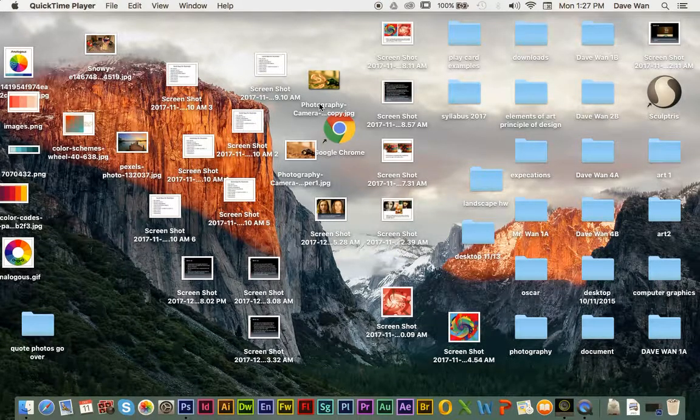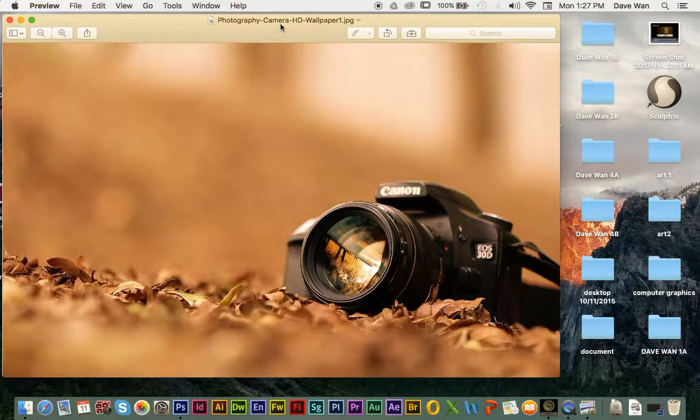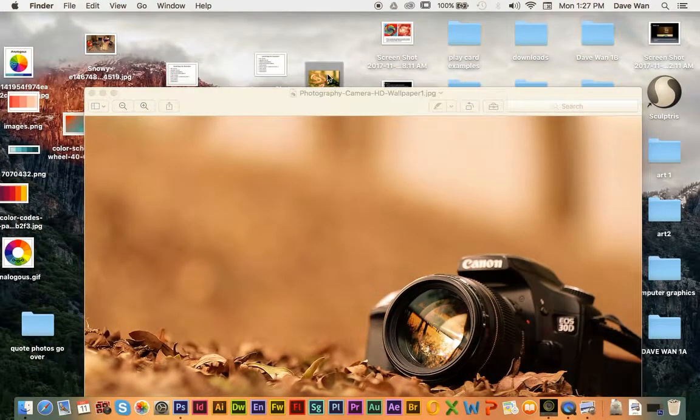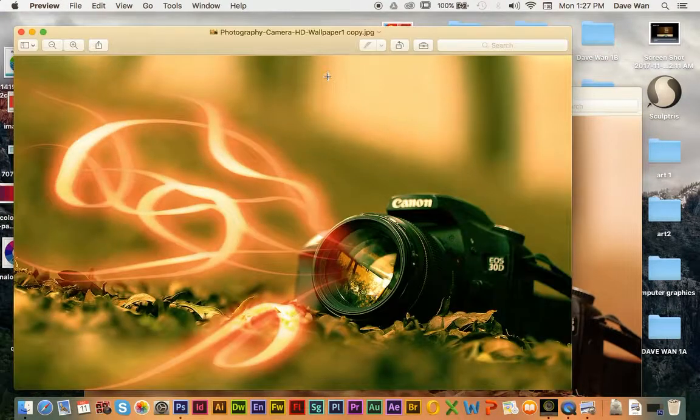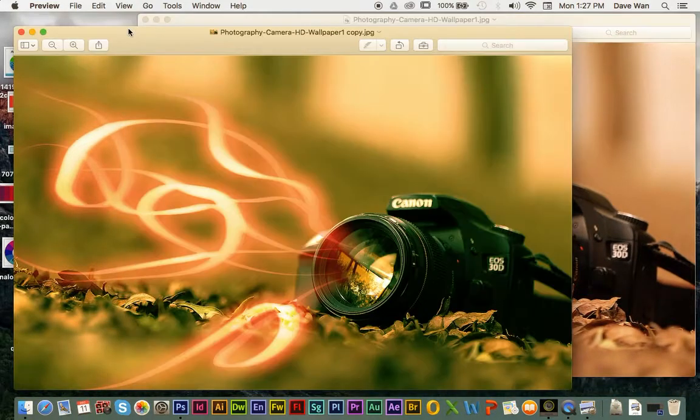So this is going to be the tutorial to create light painting in your photographs. Basically you would start off with a regular photograph like this. And you can create light effects to it to do something like this pretty much. Alright, so I'm going to show you how to do this in Photoshop today.